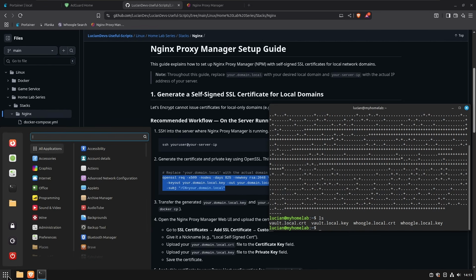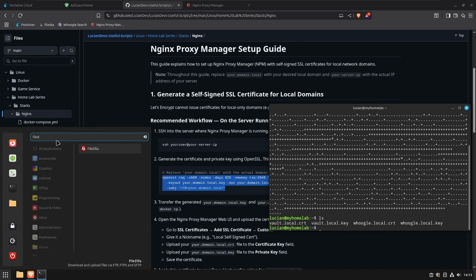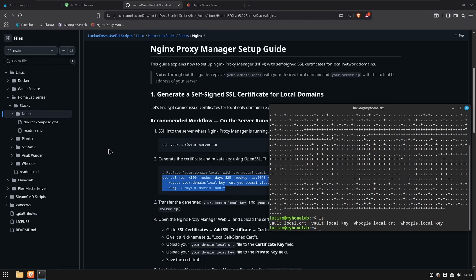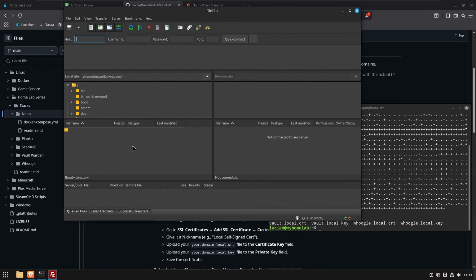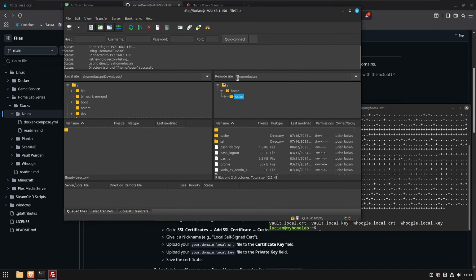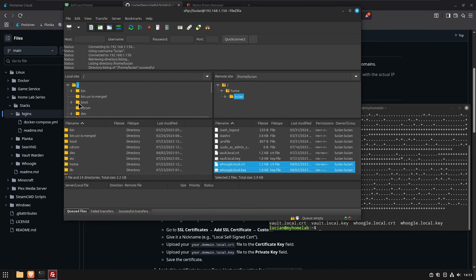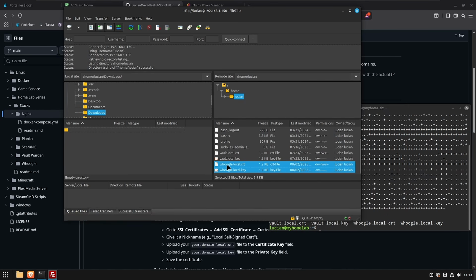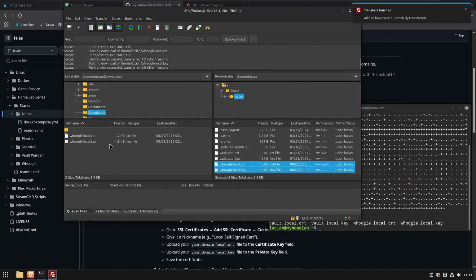All right, so let's go ahead and access our FTP here. I'm going to be using FileZilla. So we'll open up FileZilla, and I'm going to connect to our server. And then I'm going to grab these two Google certs and slap them in downloads. So let's take these, drag these over to downloads. Now we got Google certs.